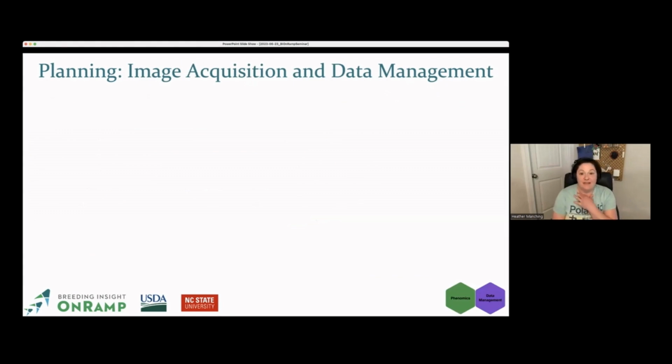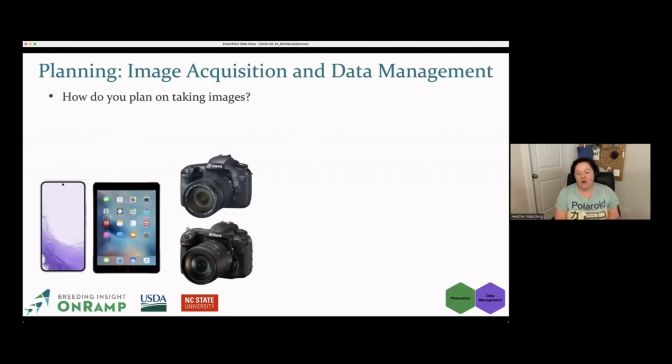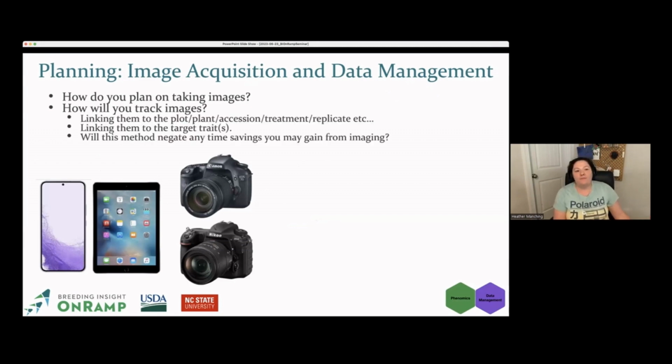And so the next step is image acquisition and data management. So thinking about how do you plan on taking images? Are you going to use your phone, your tablet? Do you have a fancy DSLR camera? And then once you've decided on a device, how are you going to track your images?